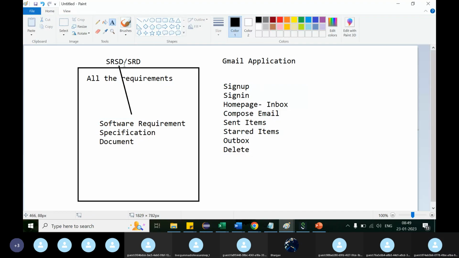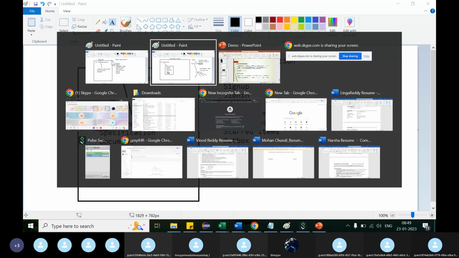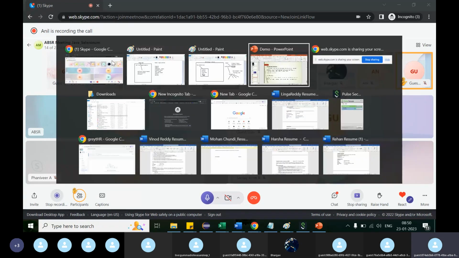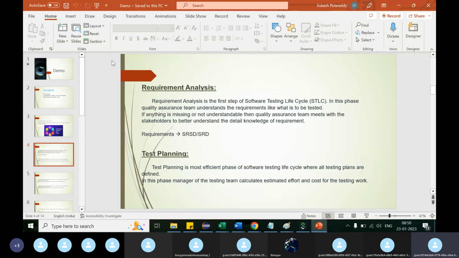So when someone refers to this SRS, they can easily understand, okay, these are all the requirements that we have to build for this Gmail application. That is why each and every requirement they'll be documenting in this particular SRS document or SRD document. So SRS stands for Software Requirement Specification Document. Any questions till now in this first phase? You can stop me anytime, guys, if you are not understanding.